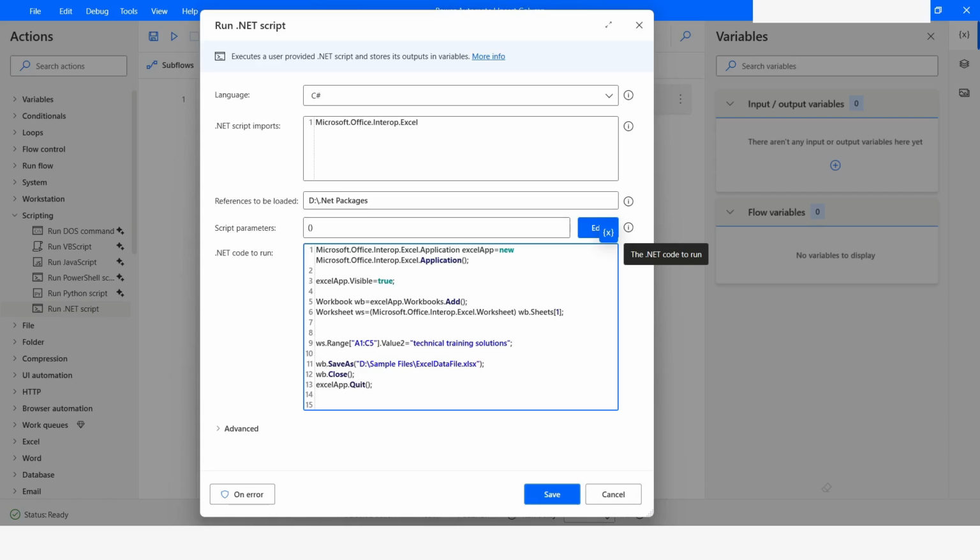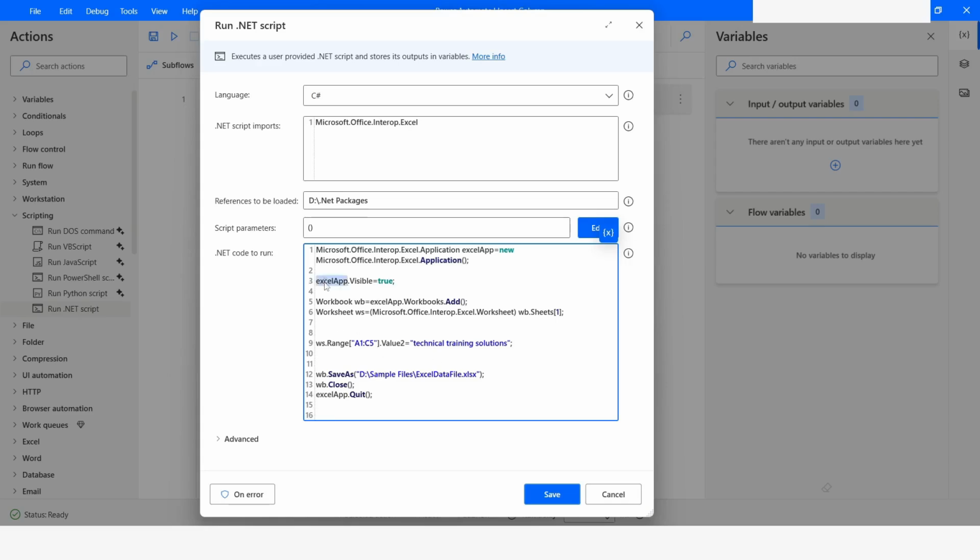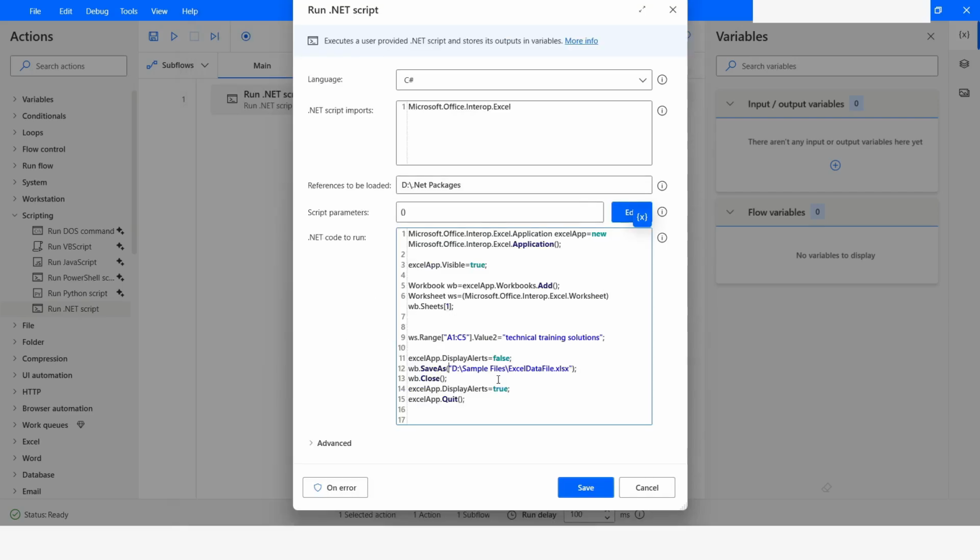So while saving the data, sometimes you might also encounter alerts, right? To disable that, what you can do is you can use this Excel app object, and then you can use the DisplayAlerts property, and you can set the value as false. And once you are done, you can come back here and set the value again as true, right? In the file path, we will use the @ symbol to tell the compiler to treat this string as a string literal.